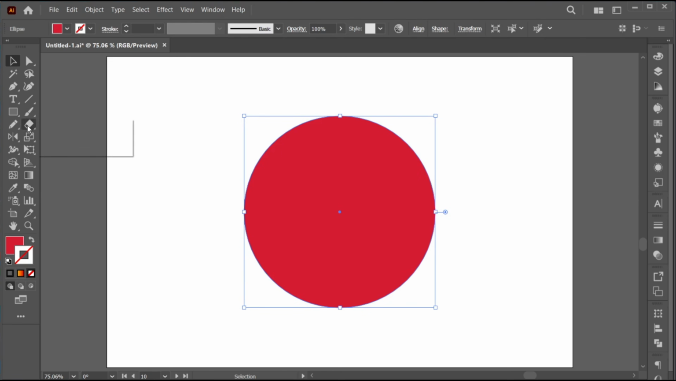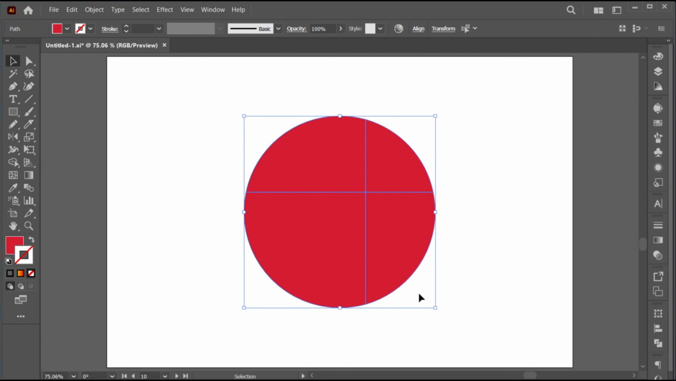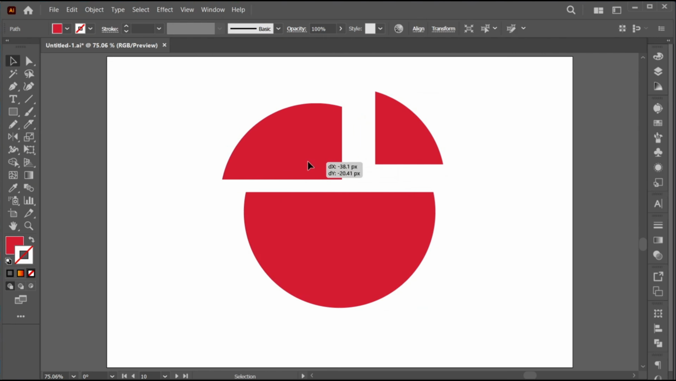When using the Knife tool to cut, you might try clicking and dragging while holding Shift, but it won't cut in a straight line. The solution is to hold Alt plus Shift while dragging, which allows the tool to cut in a straight line. And you can shape it into individual pieces.